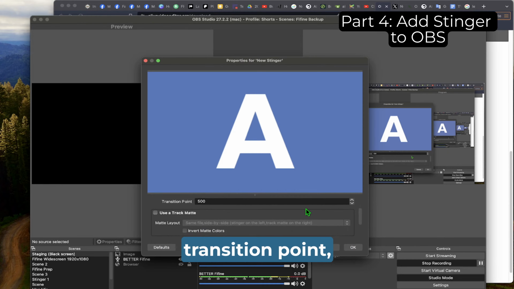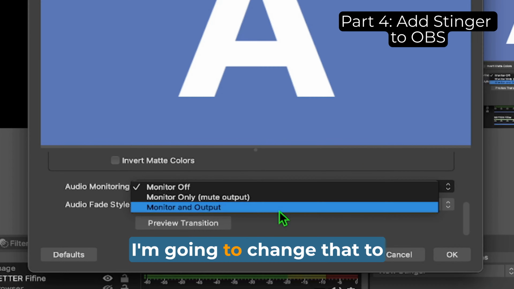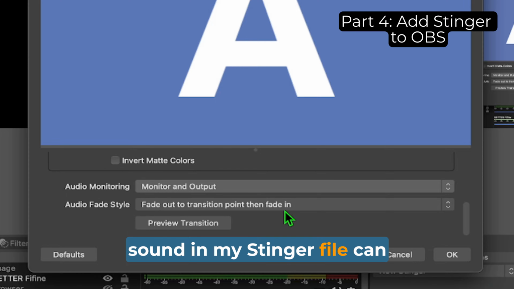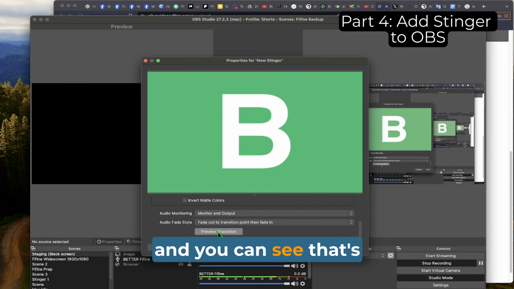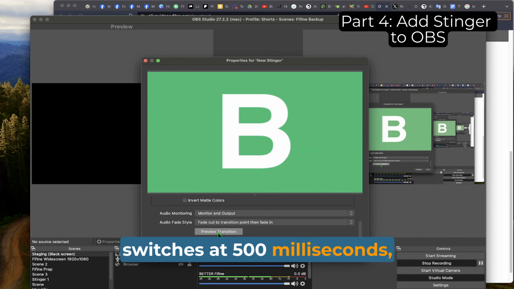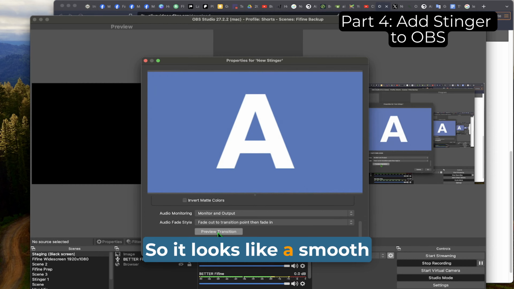So after setting that transition point, I'm just going to go down and turn audio monitoring to, I'm going to change that to monitor and output so that the sound in my stinger file can actually be heard in my stream or my recording. So now I'm going to click on preview transition, and you can see that's the results. So we go from B to A, and there we go. So you can see that the scene switches at 500 milliseconds, which is when the stinger fully covers the screen. So it looks like a smooth transition.